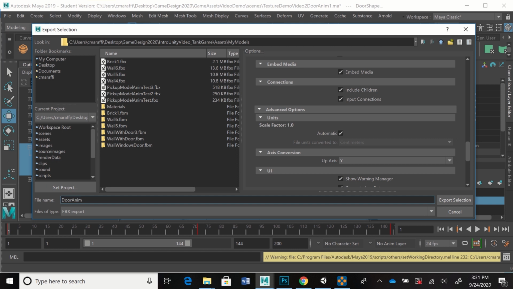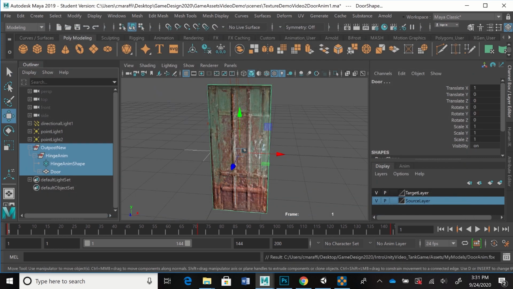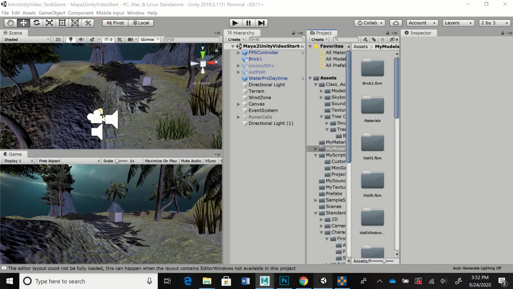You could do some tests and figure out exactly what you want to export as to make it come in at a better size inside of Unity. But I just usually do that on the import settings inside of Unity. So I know it's going to come out really, really small. I'm going to go ahead and export selection. And that will send all of that over to my Unity project file. And I can go into there and check it.